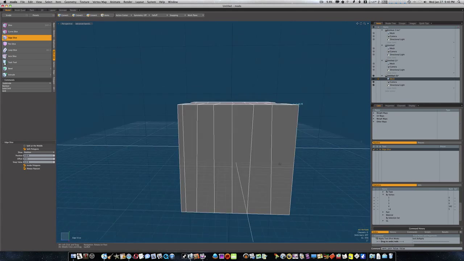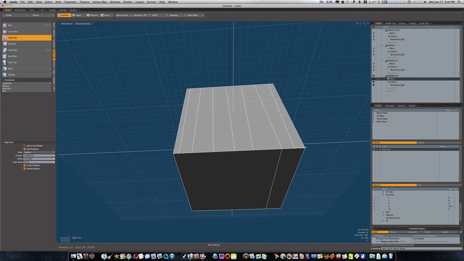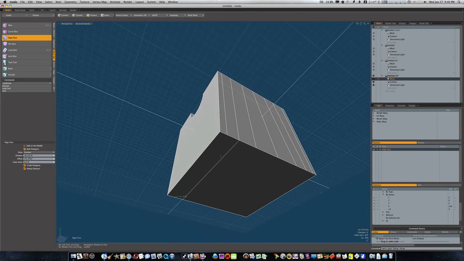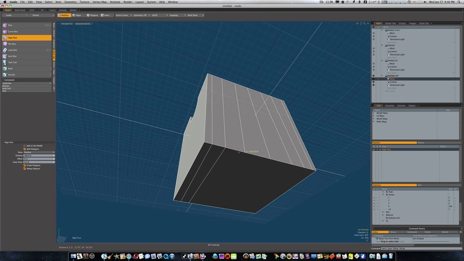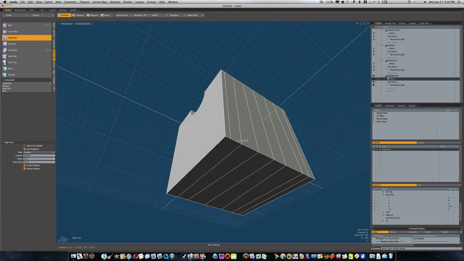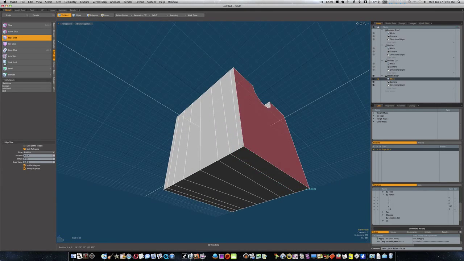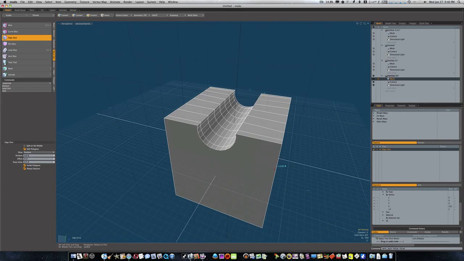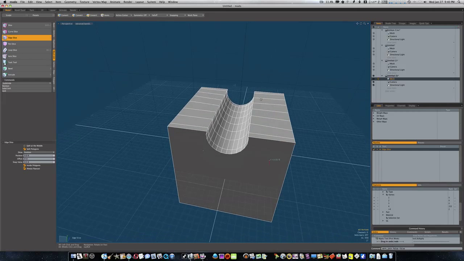Missed one here, didn't we? Now you can see what we're doing here. Now you can see our polygon flow coming into shape. And our last one here. Well, not our last one, but our last one on this set. Okay, there we go. Now as you can see, our polygons are flowing pretty nicely.